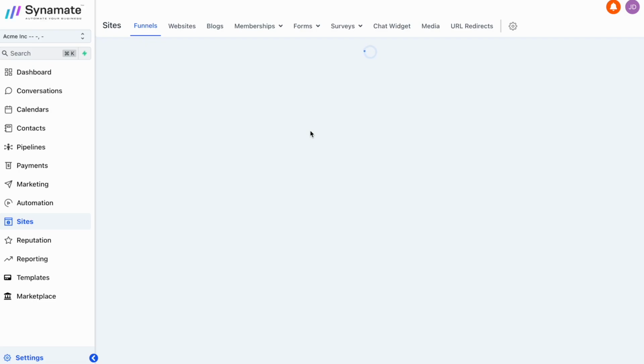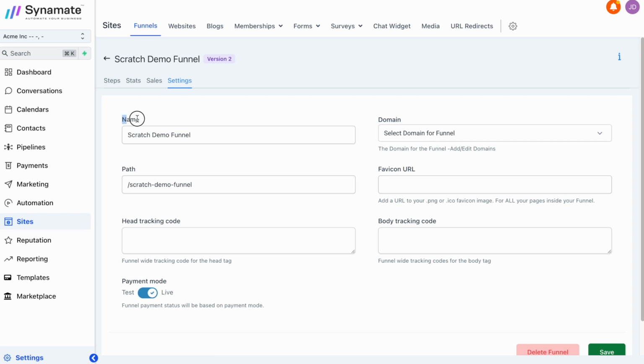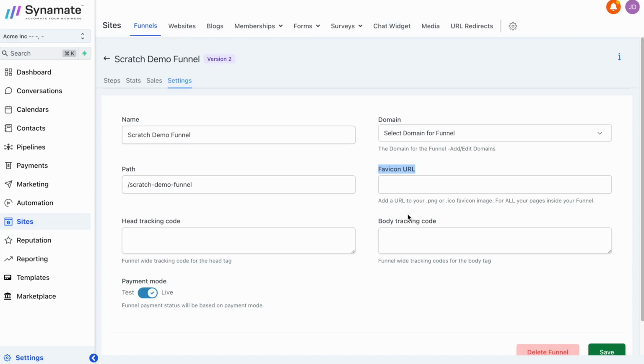And also with regards to the funnel, you can add scripts specifically to the whole funnel itself. How to do that? You need to go into settings of the funnel. You can see name, you can see the path, you can see head tracking code and body tracking code. If you have something like Google Tag Manager that needs to set up on your funnel, what you need to do, you need to add these two codes in here itself so that it gets applied to all of the steps in the funnel. And you can also have something called favicon URL. A favicon URL is something that appears in our browser, right? You can also have that link over here.